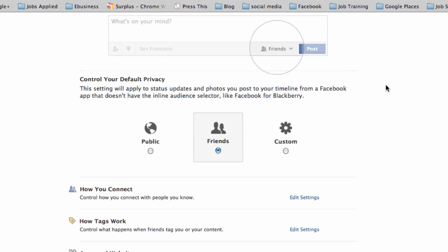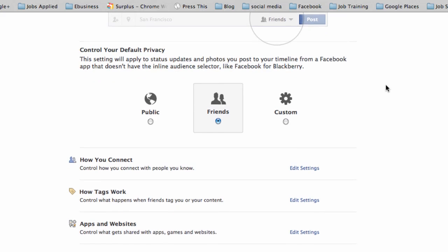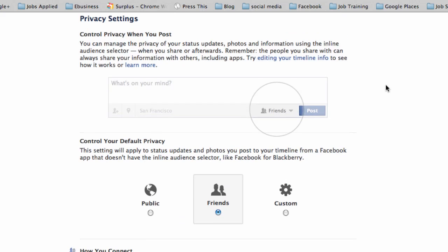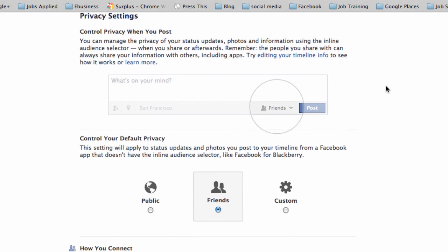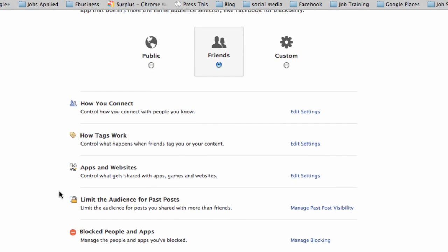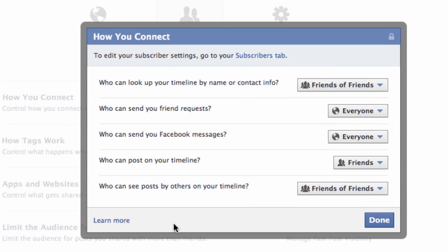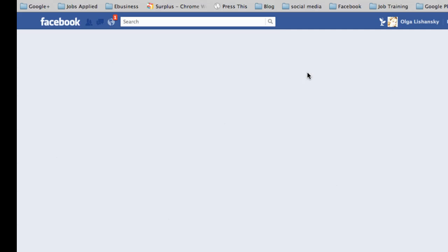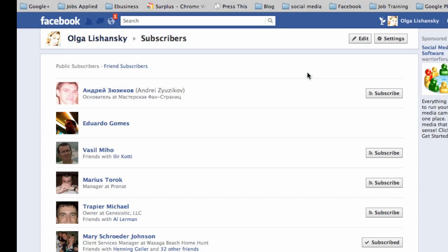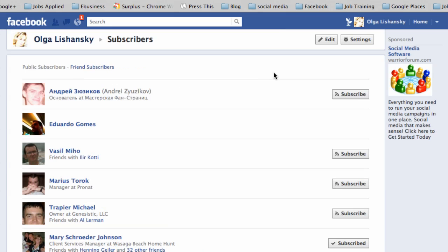Next, let's talk about who can connect, tag, and view your content on Facebook. So we are in the same screen, which is privacy settings. You have different options here. How you connect, edit settings. We can look through each section here and specify your preference. And also you can look into subscriber tag right here. If you're new to what the subscribe option is, please watch our previous tutorial on the subscribe function in Facebook.